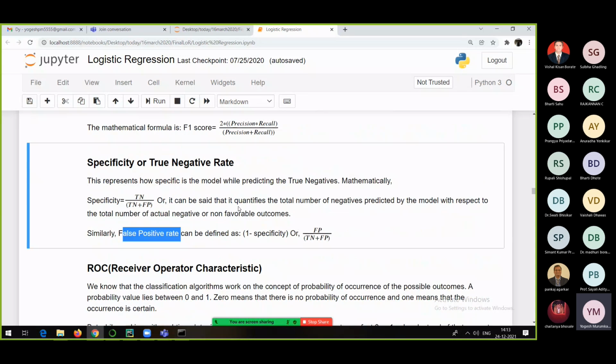Now see, specificity or true negative rate. Specificity we have already seen: it is true negative divided by true negative plus false positive. And the false positive rate is 1 minus specificity, that is, false positive divided by true negative plus false positive. Now why do we require the values of these? Because we need to come up with the ROC curve.